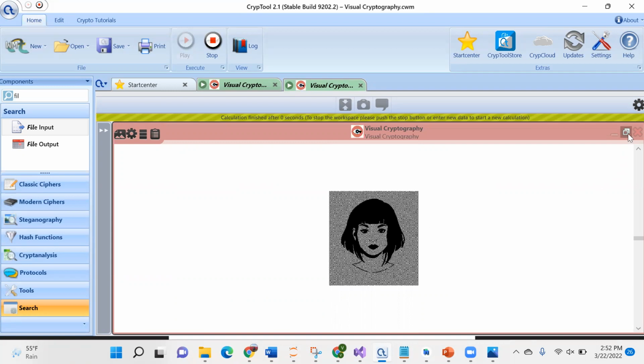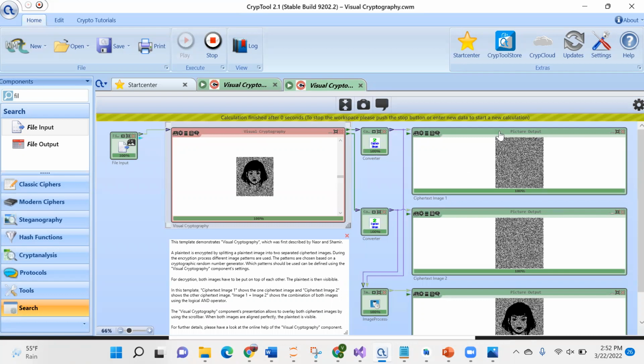As Vandana said, we can share one of the images with the receiver, the end user, and keep the other as a secret ciphertext. So this is all about the demo. Thank you all.